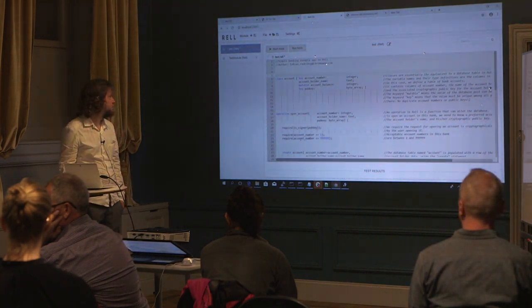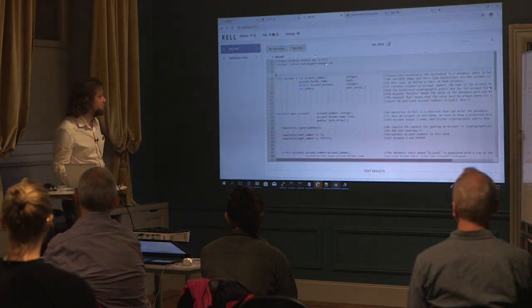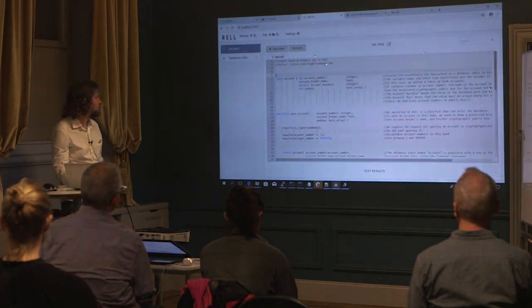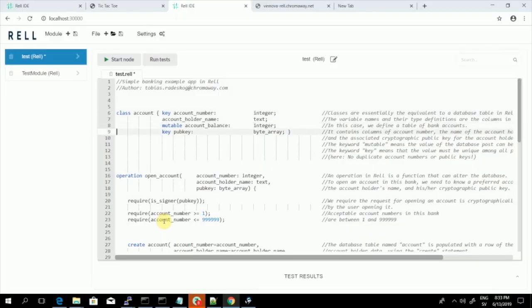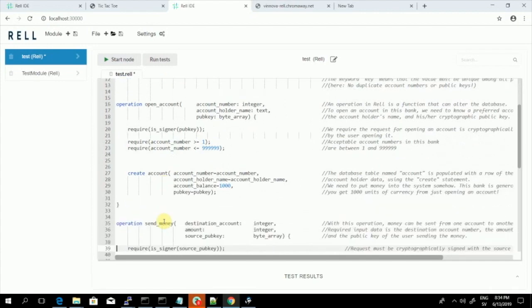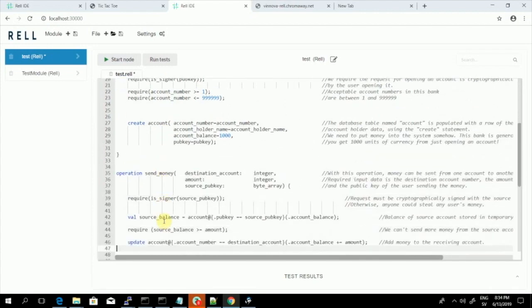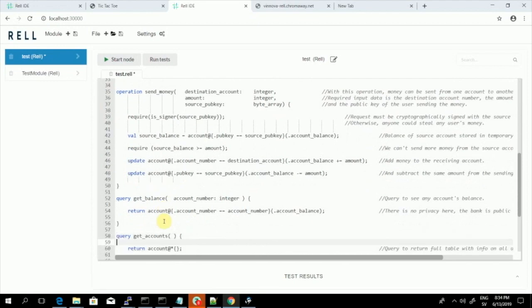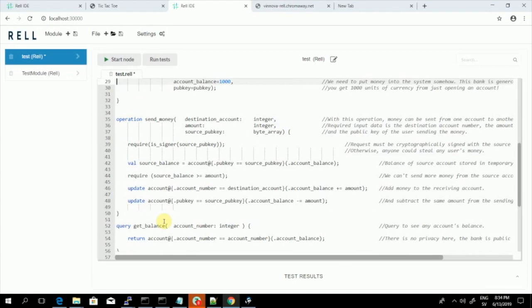Yeah, so this is the RELL development environment, which you're going to start later, and you first define the class I talked about, the data structure, and then the operations and the queries, and it's all in the same file. So yeah, this is it. And when you've written the code, you just push start node up here, and it seems like it started correctly because you got a stop node.